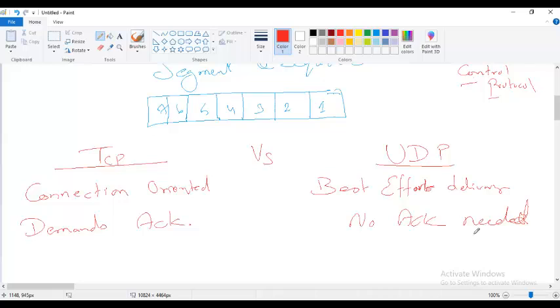Now both are good only in what way? TCP is good wherever you need secure communication. Wherever you need secure communication, TCP will be there. Telnet is a very important communication. I want it to be secure, so TCP will be used.